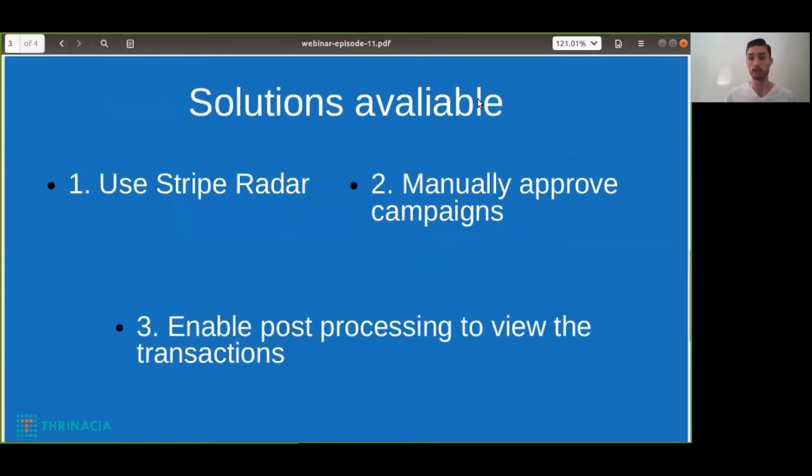So, solutions that are available. You can use Stripe Radar, and I'm going to go into more detail on how to use Stripe Radar in a couple minutes. Also, you can manually approve campaigns. That is done through the admin dashboard. What you could do is make sure that the campaigns running on your platform are legitimate, so that there are no potentially fraudulent transactions occurring on those campaigns.